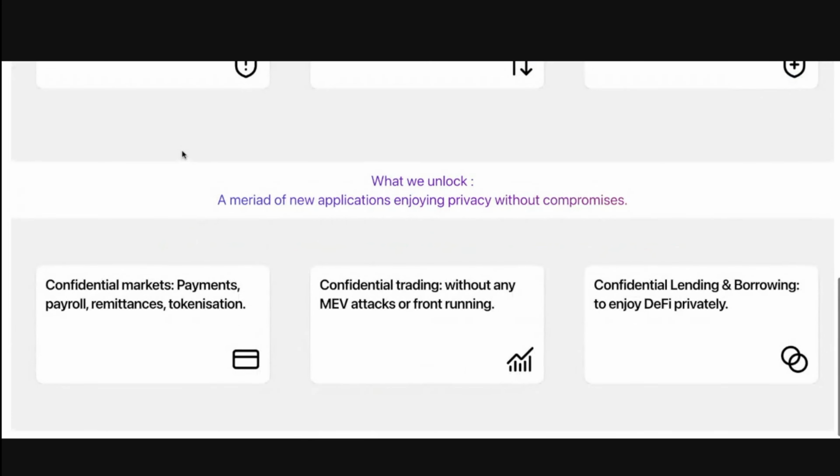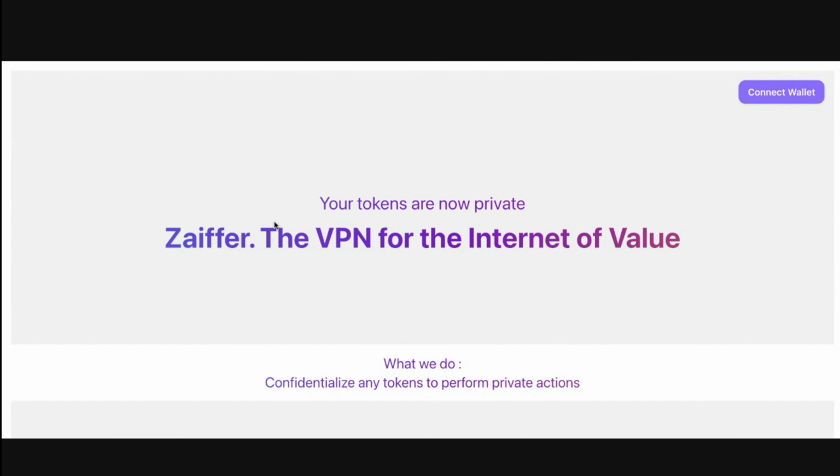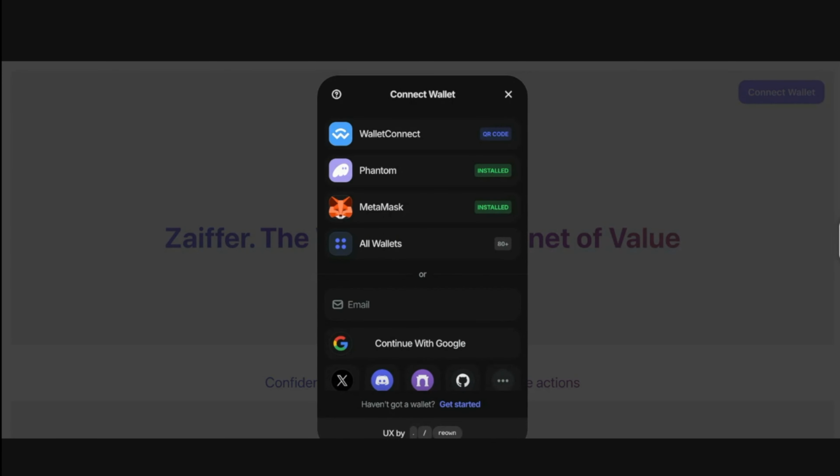So this is a fake website, but I like the idea of having privacy just like a VPN that you can switch on and off. And it's pretty much the same. Now let's deep dive into the demo. So the first thing, as any dApp, you have to connect with the wallet.